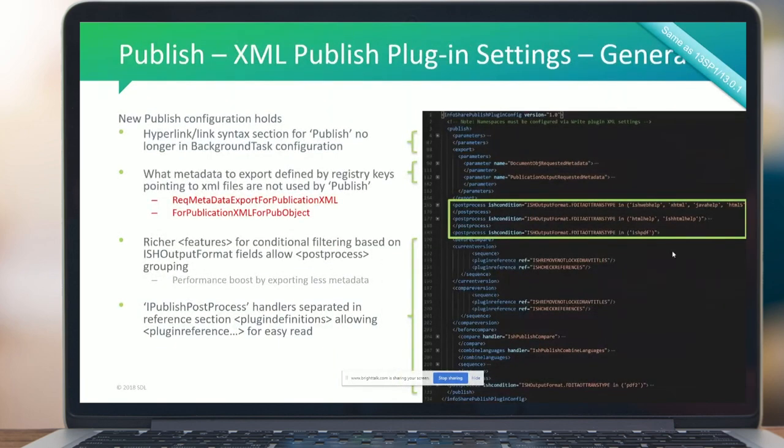What else? That whole publish plugin configuration is also using the ish conditions. So that means that you can now put post-processing under certain conditions, so that it should be run for certain output formats and not for other output formats. So the wagons of that plugin train can be conditionally decided depending on your output format. I think that's a nice one.